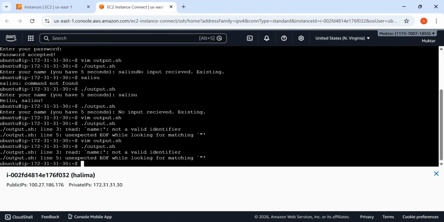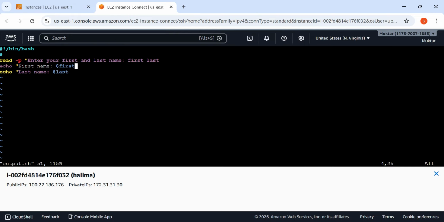As you can see right now, I made a mistake. It's showing me not valid identifier. So let me go back and check. Where did I make the mistake? Okay, I forgot to close it. It's supposed to be enter. As you can see, to fix it I use read minus p, then enter your first and last name, then slash first last. So let me check whether it actually did work.